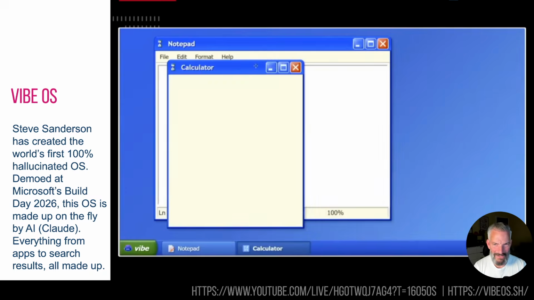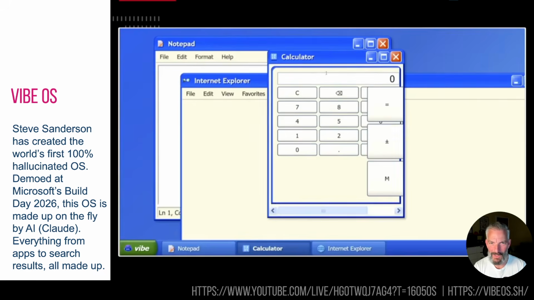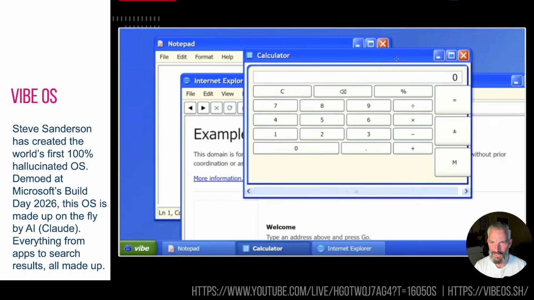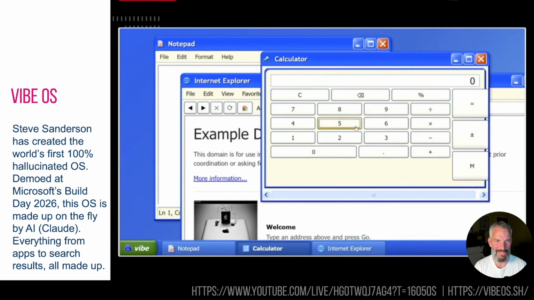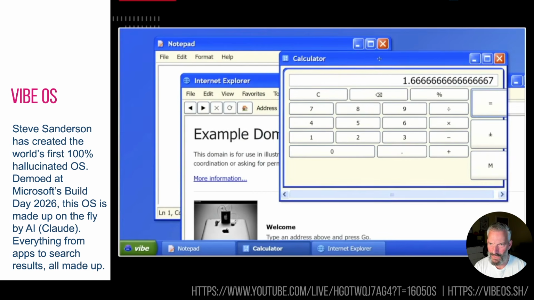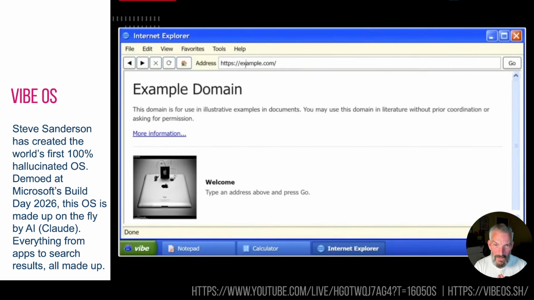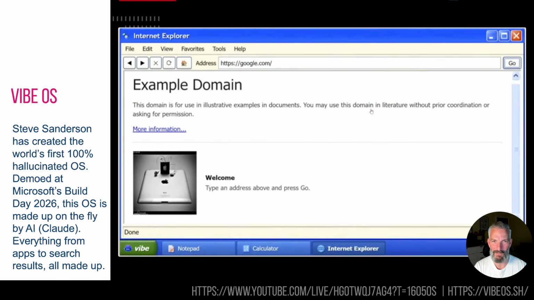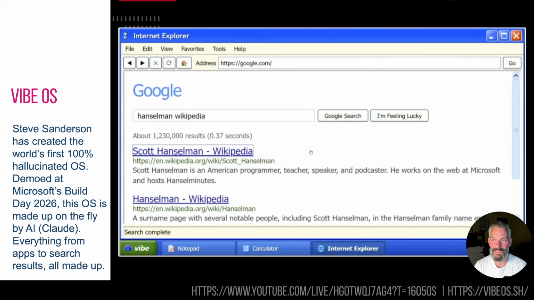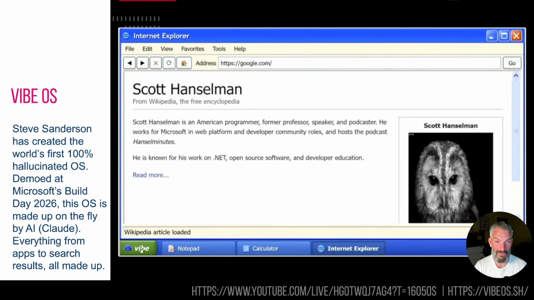This is by Steve Sanderson, bit of a hero in the coding world, and he has made a 100% hallucinated operating system. I'll explain what that is. So this looks like it's an old version of Windows or something like that, but only the UI exists, the buttons. Nothing underneath it exists until you want it to, and it just literally vibe codes it live.